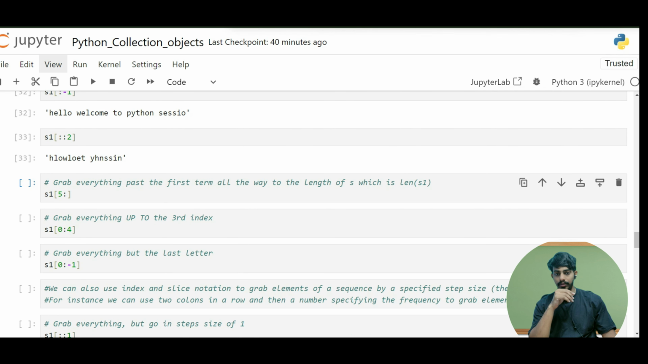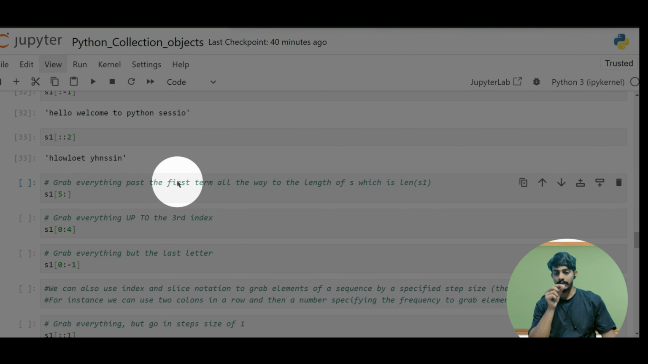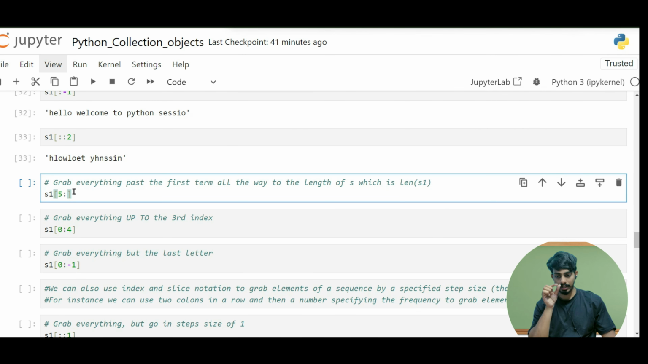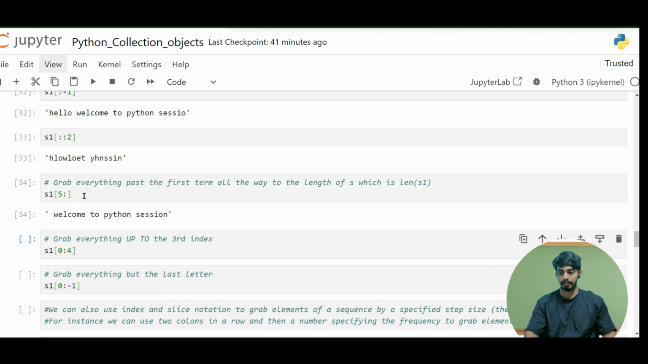And then here, this example represents that it grabs everything past the first terms all the way to the length of S, which is length of S1. So what this example says is you are starting with the element or the character at 5th position and you're trying to print everything. You can see here initially you have 0 1 2 3 4 and 5. You started off with this space and then you're trying to print the entire thing.